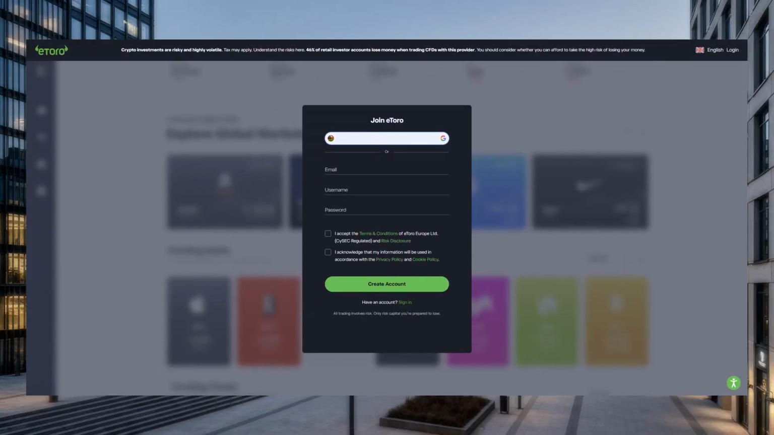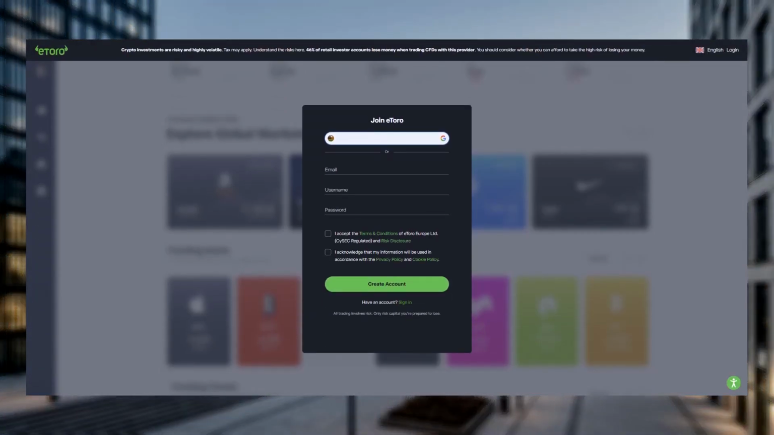To buy shares, you need a brokerage account. I will use eToro as an example to show the process. After registering, you must verify your account, usually with an identity document, and add funds before you can buy.